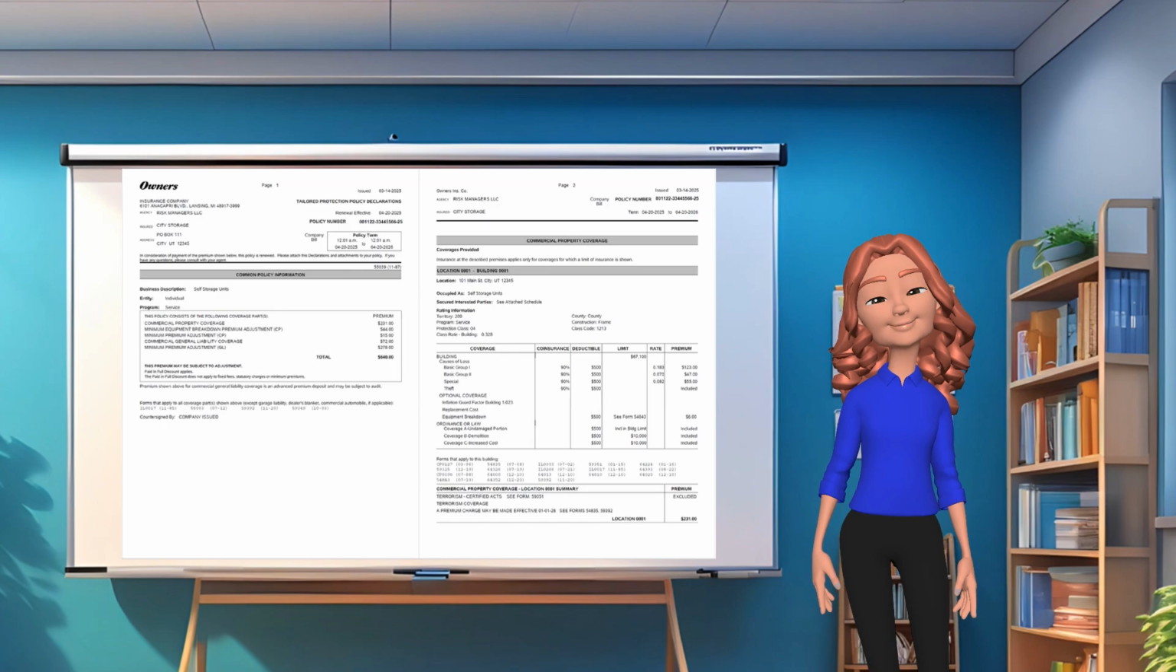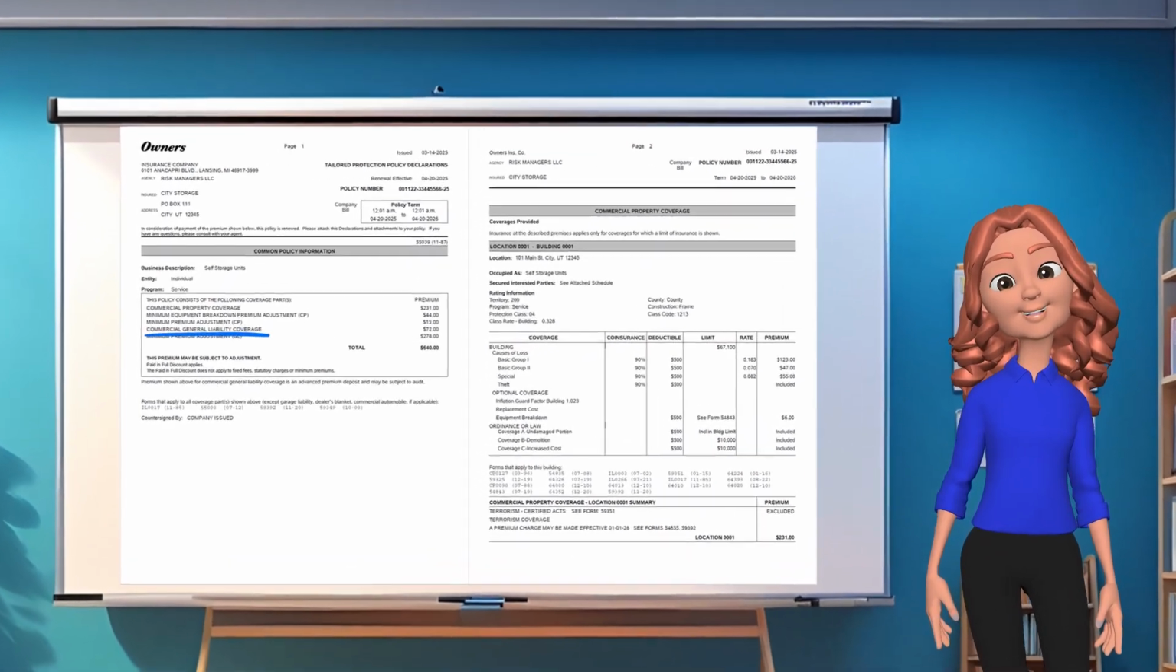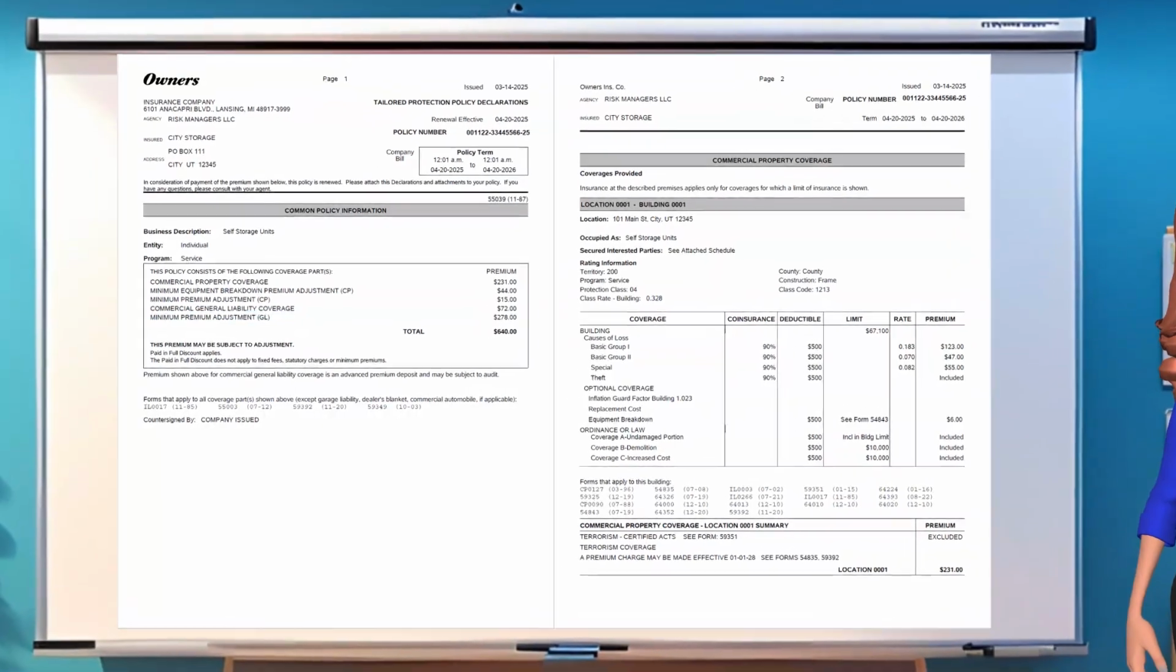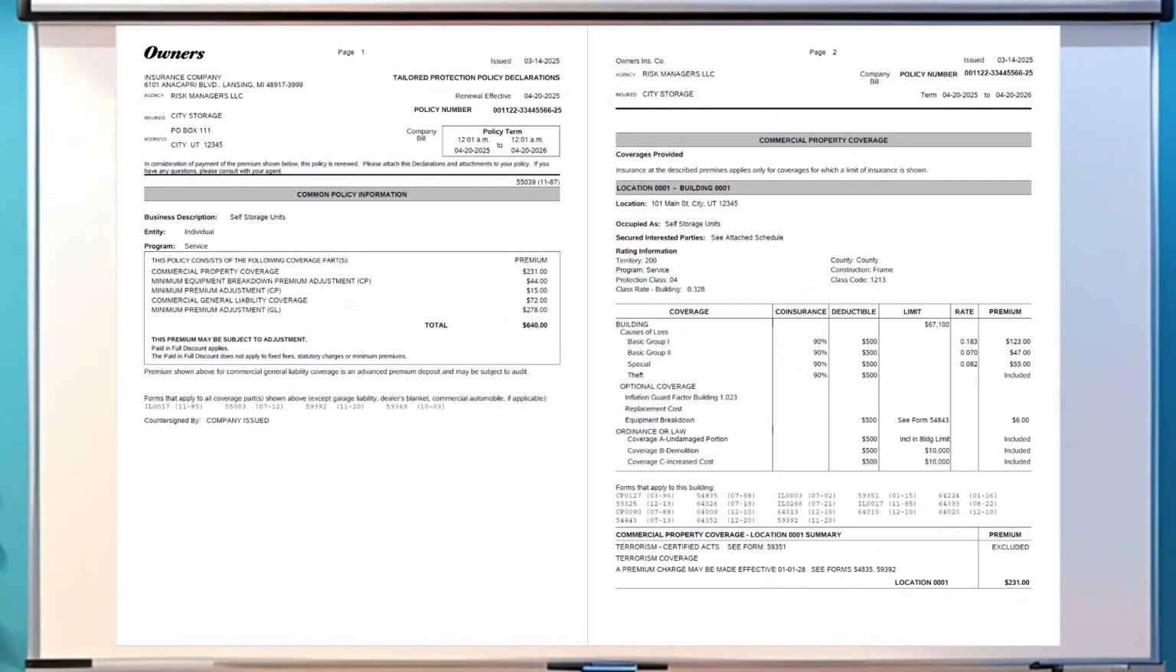might look like. Most commercial property policies are packaged with the general liability. To learn more about the general liability coverages, watch our other video about how to read your general liability policy. On your declarations or dec pages, you should always be able to find your name and address, your policy number, and term dates, up near the top.